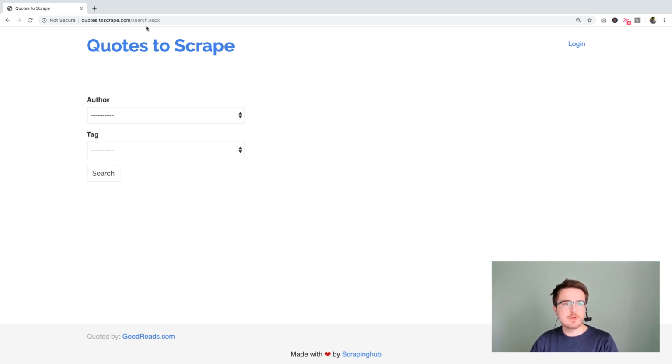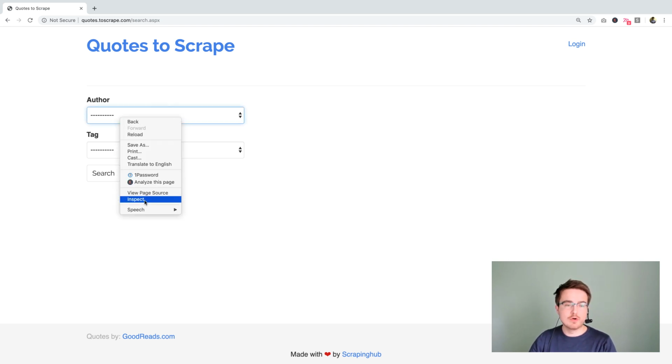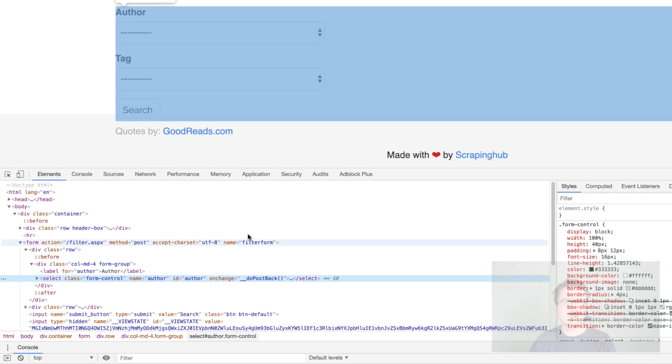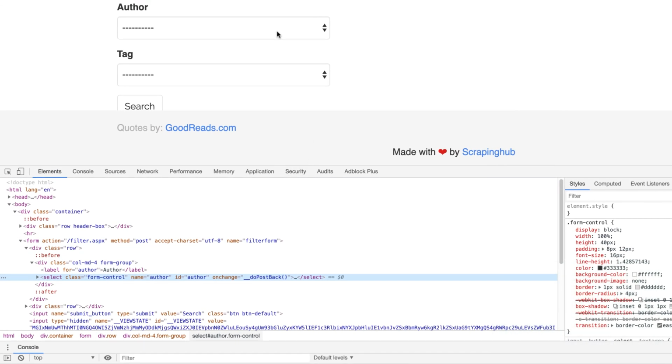First of all, let's load up quotes.toscript.com/search.aspx and go over and right click on the first dropdown. This first dropdown is one we're going to need in order to interact with it. Notice that we don't care for the label, we just care about the select. And here we've got a select and the ID is author. So just keep note of that and put it in your project, or just wait for a second and I'll do that as well.